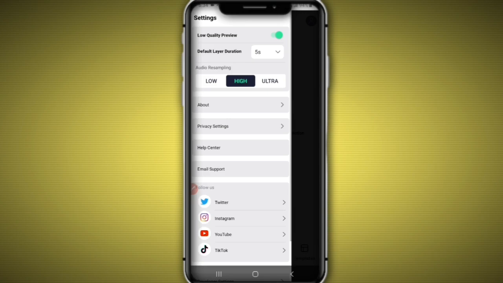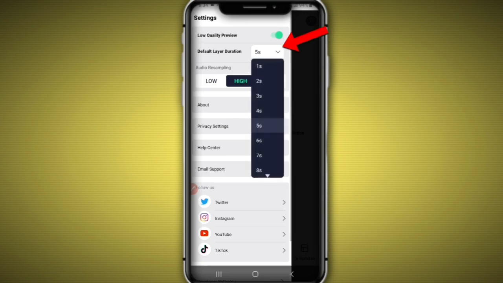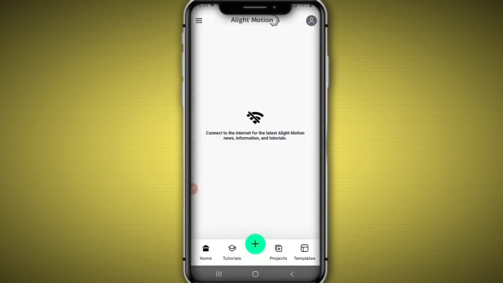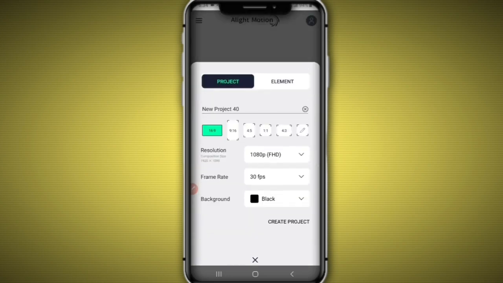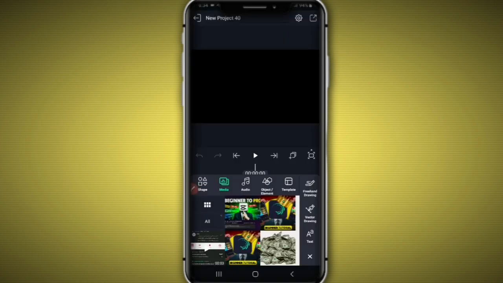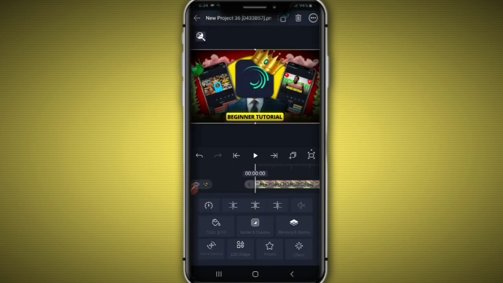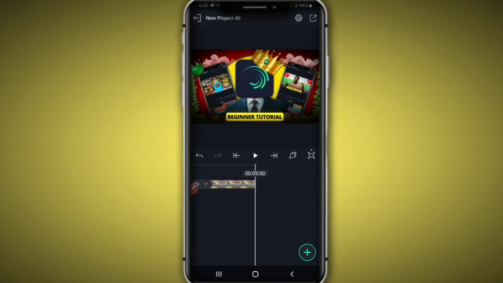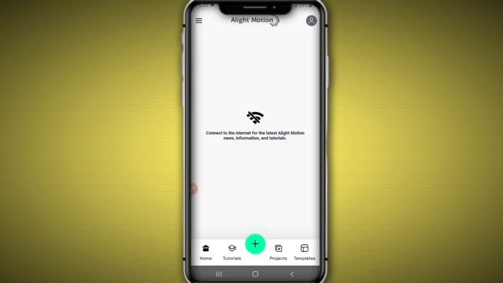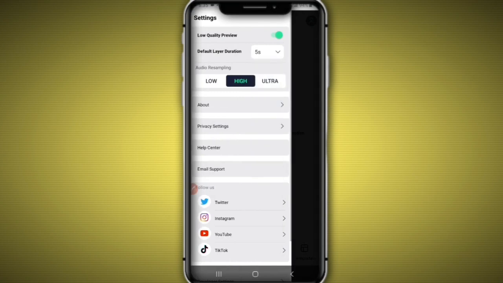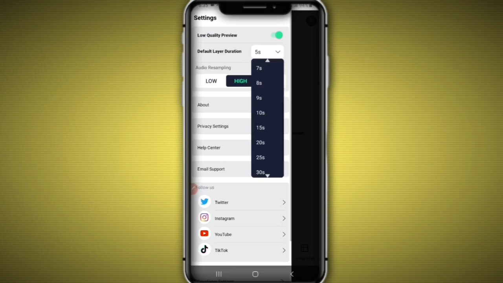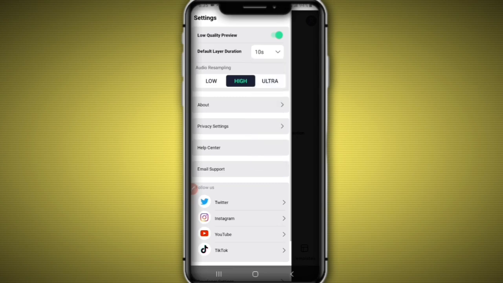The second setting is the default duration. It means you can select the duration of every layer when you add it. For example, I want to select 5 seconds. Then whenever I add a project, it's gonna be automatically 5 seconds, like this. You can see here it's automatically 5 seconds. It means that if you select the duration of your video, when you add every video or every layer, it's gonna be automatically 10 seconds.